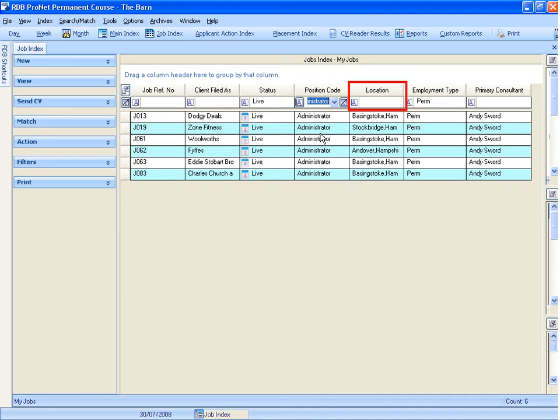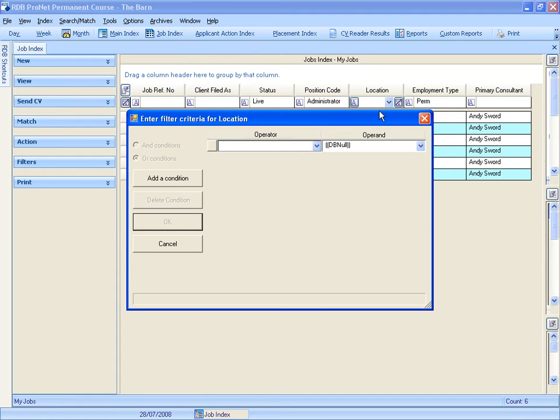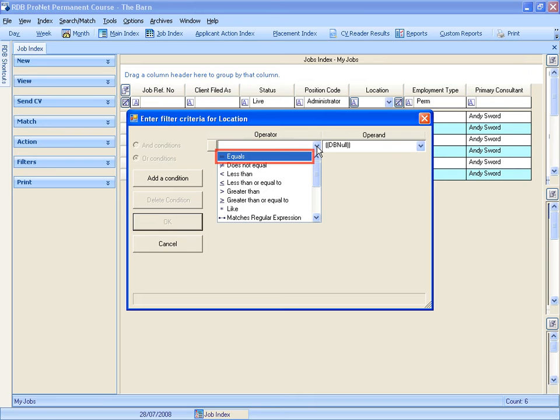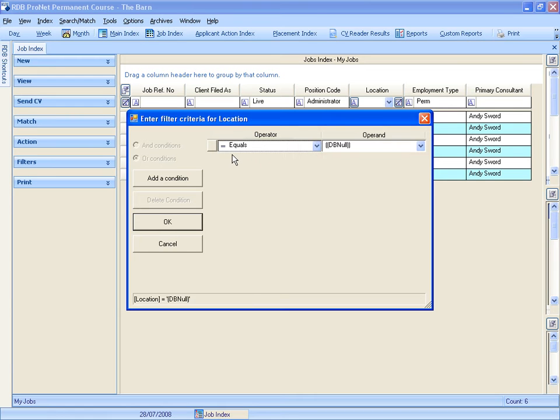To create a filter with multiple criteria, we must use a custom filter. We'll click on the drop-down arrow to select an operator. We'll choose Equals. You can either add the text you're searching for into the operand field or select it from the drop-down list. Our first value is Andover.